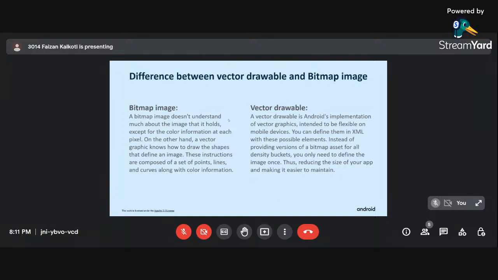These instructions are composed of a set of points, lines, curves along with the color information. So unlike bitmap, which is more pixelated and the information is stored pixel by pixel, here it is stored in the form of points, lines, and curves, which are changeable so that it can redraw itself whenever needed. A vector drawable, this is what we are using for an Android application icon, which is in the form of an XML file, as I've said before. You've even seen the photo of that on the right hand side. You'll be seeing it ahead as well.